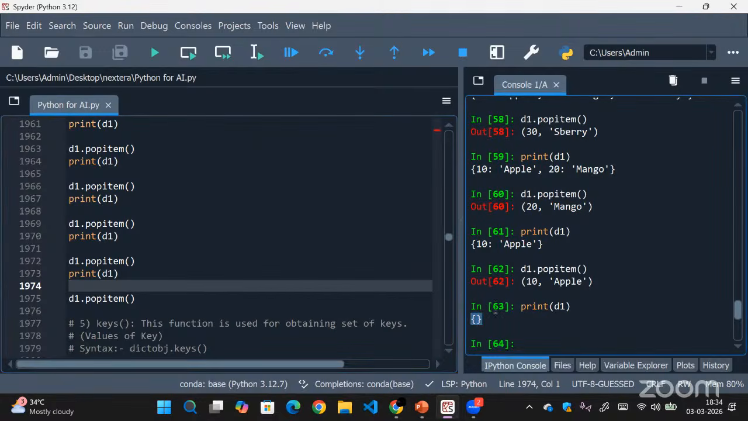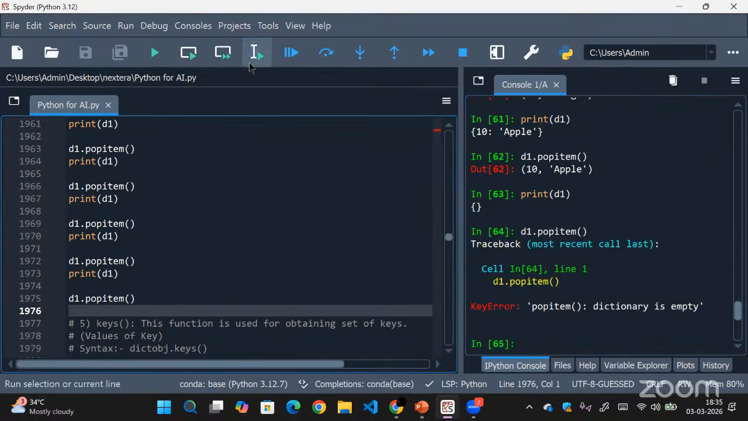Now if I try to perform popitem on an empty dictionary, we will get a key error which says popitem: dictionary is empty. So when you are performing popitem on an empty dictionary, as it doesn't contain any elements, we'll get a key error which says dictionary is empty.